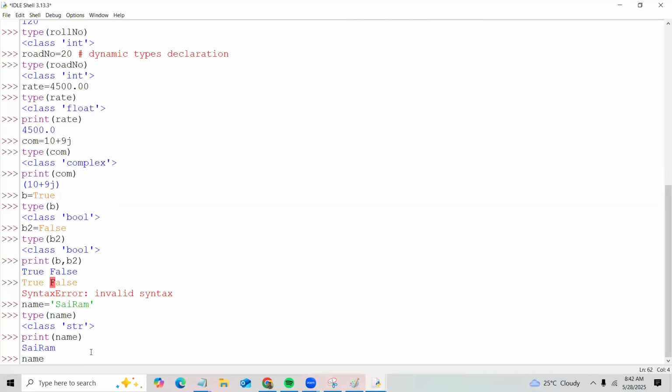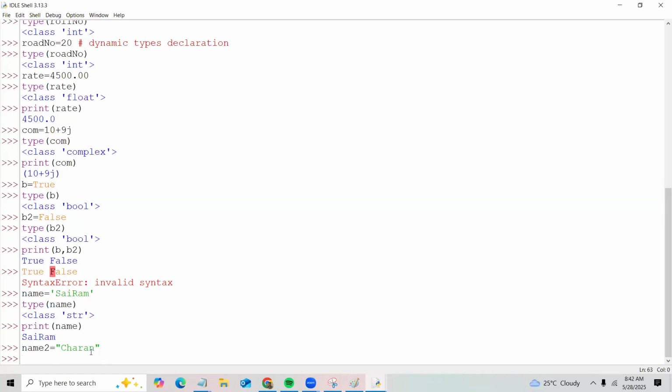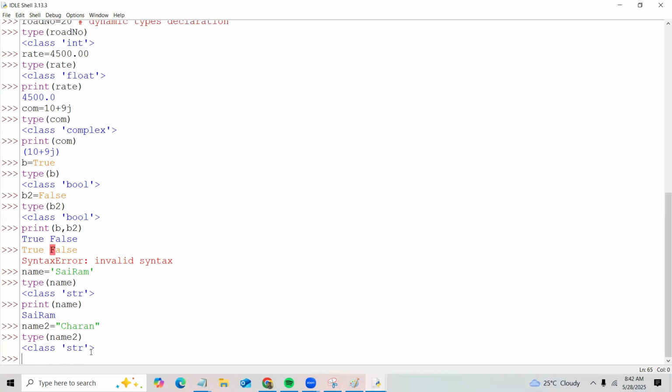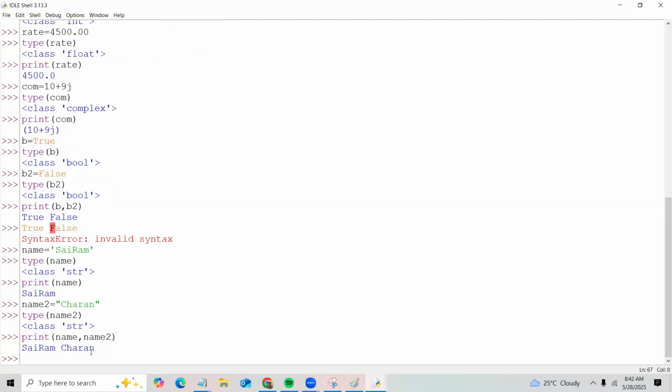Suppose here I am giving name2 is equal to double quotes. I gave Charan, like this. And if you want to know the type of that one, you can use type of name2, a string type. And you can print both also at a time: print name, comma, name2. Automatically two values will be printed.